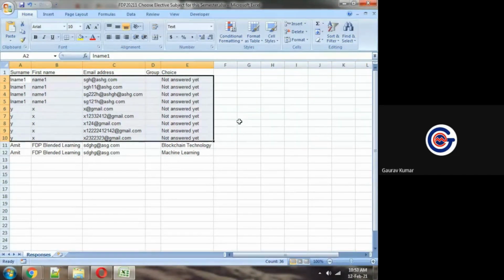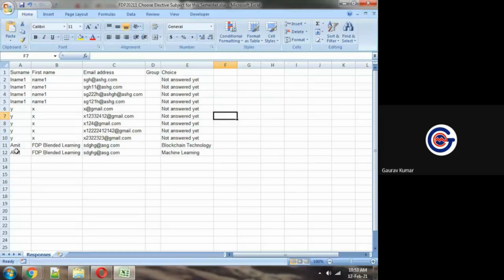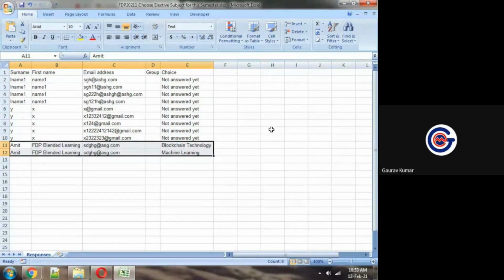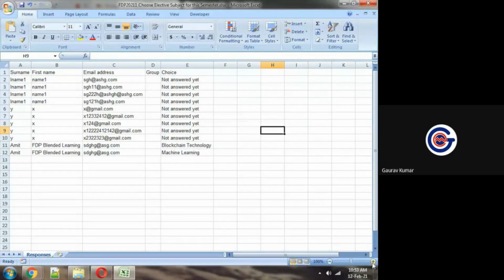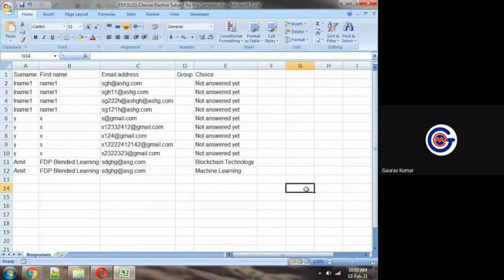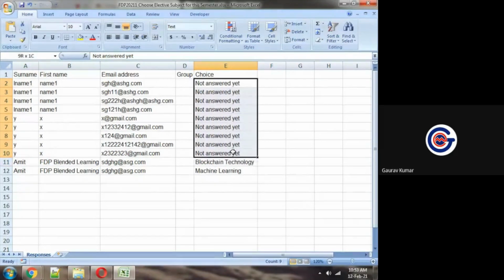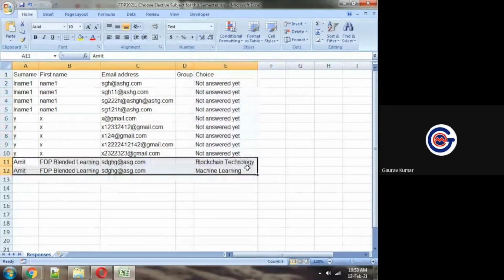So we can compile this particular data. We can keep this data for permanent record. Otherwise, what happens? We have options from each and every student. But currently, I'm logging in with one student profile and one teacher profile. That's why it is showing that other students have not answered. But Amit has answered. In this case, I am Amit, who is a student as well as a teacher also. That's for demonstration purpose.